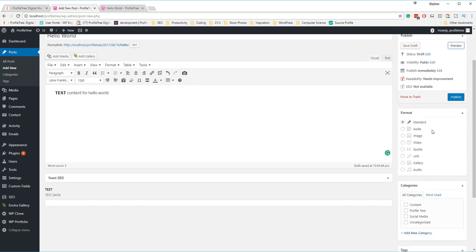Now for those who are using different pre-built themes or using the theme that comes with WordPress, this may vary, so do take note here. But you can set up a standard format. This is just obviously for basic post content. But you can also change this to image to allow it to be more structured for an image.